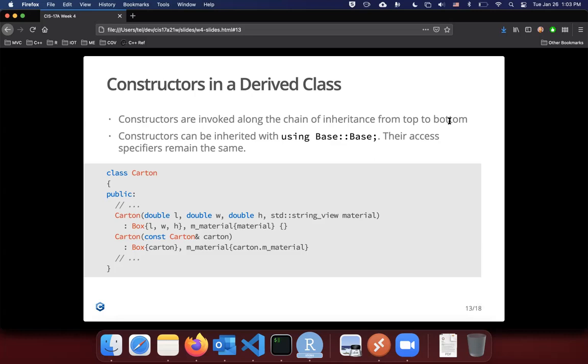We actually have seen this, right? Remember when we talked about the IO basics, in the standard library, the design of the IO library, those classes, there's a chain of inheritance, right? The iostream, fstream, ifstream, or stringstream. All those things inherit from the top, which would be ios_base. So that's kind of what you see. That's fairly common. So the constructors are invoked along the chain of inheritance from top to bottom.